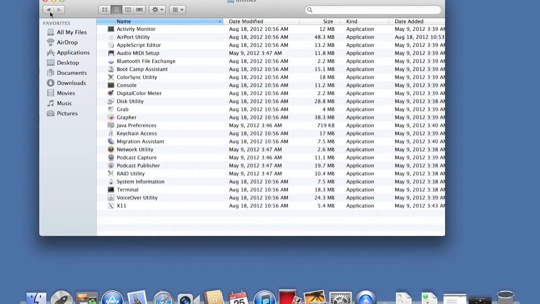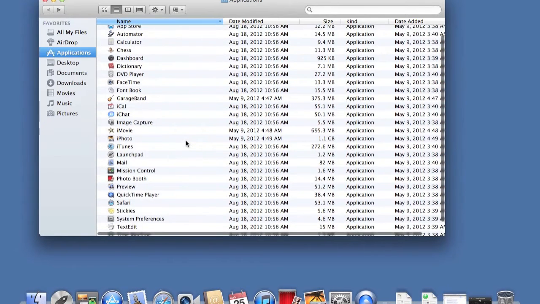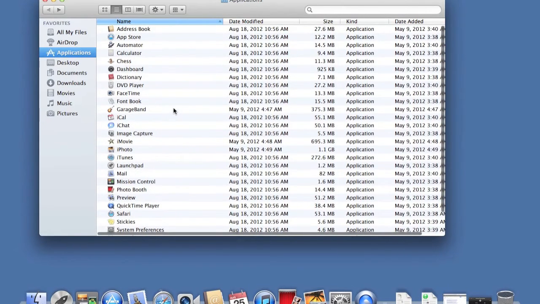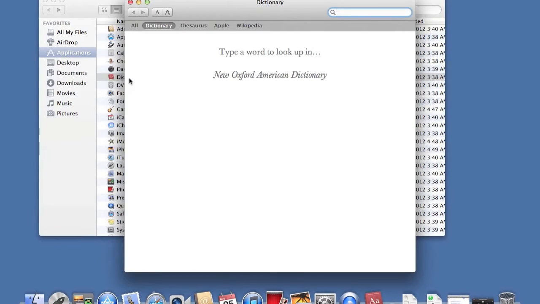Okay, so I'm going to go back. Here's my navigation. I'm just going to go back. And you can go forwards. I'm going to go back, and I'm in my Applications folder. So when I want to launch something, I can double-click on it and open it. So let me find something that opens and closes quickly, like dictionary.